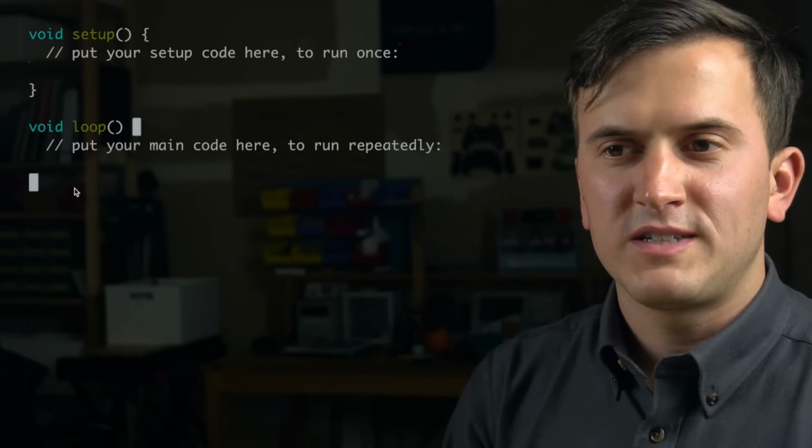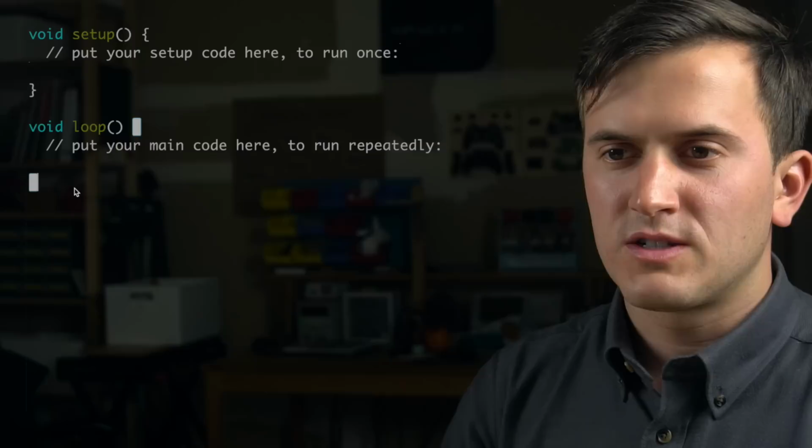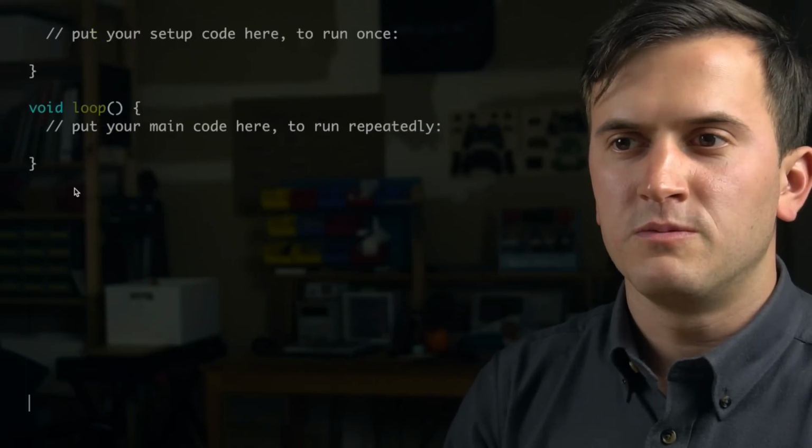I don't want to put our state machine in the loop function, so I'll make a new function to hold our state machine. Let's call it the state machine of S1. You'll see me write S1 a lot. That just stands for switch 1, which is what I'm going to call this. So state machine switch 1.